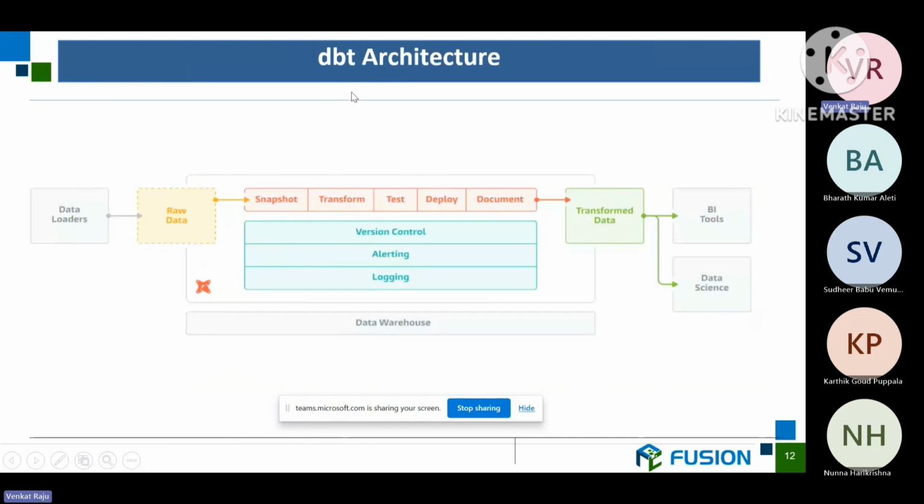Coming to the DBT architecture, it does snapshots. I will explain what that snapshot is. It is a form of SCD type 2. Then it does transformations. It has a powerful feature called test, it also handles deployment, and it generates automatic documentation. So these are all key features of DBT. It also has version control, alerts, logging. This is a high level summary of what DBT supports, but we are going to discuss each and everything in detail.